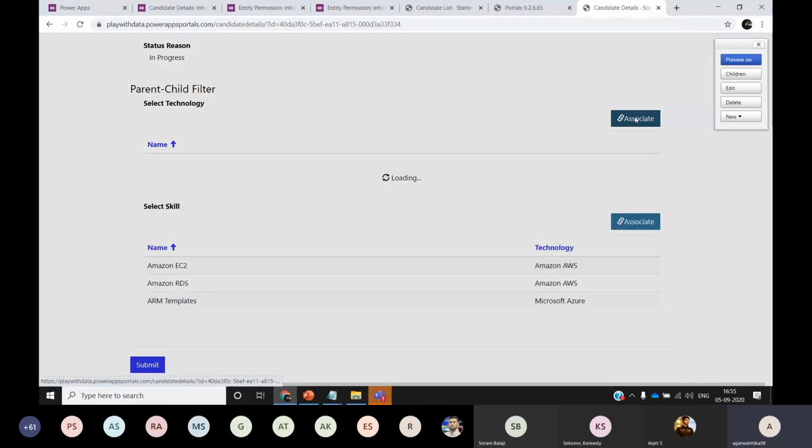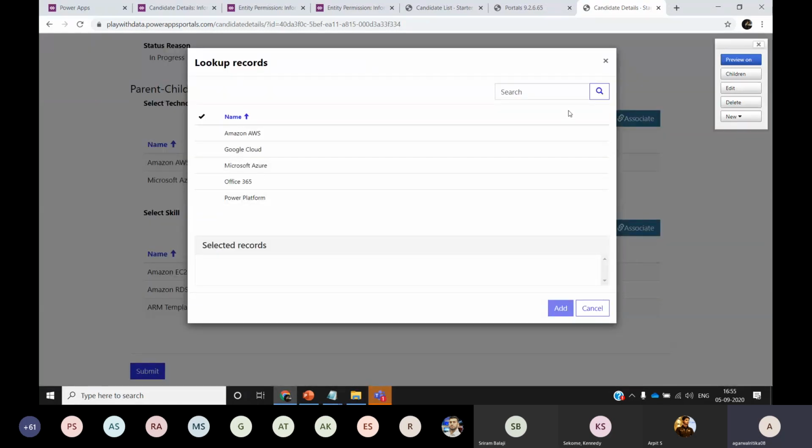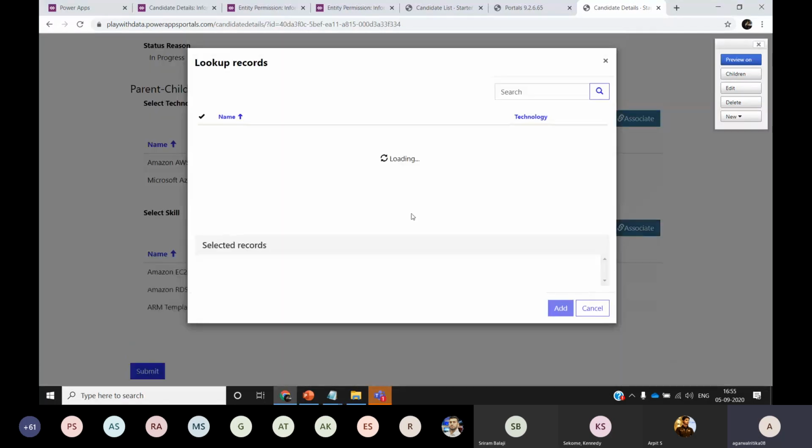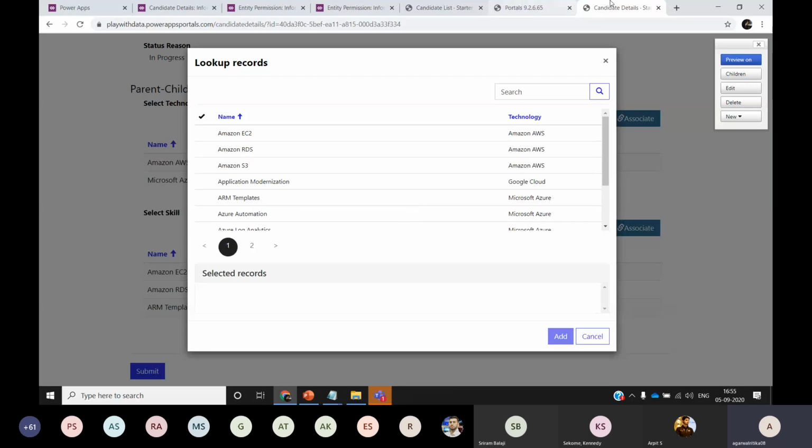So if I click on this parent associate grid now, it is showing me all the records, and if I click on the skills one, it is still showing me all the records.